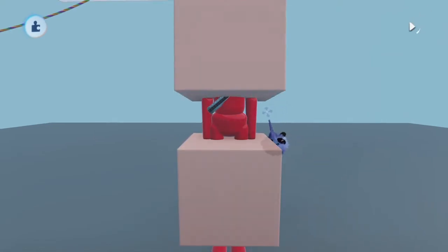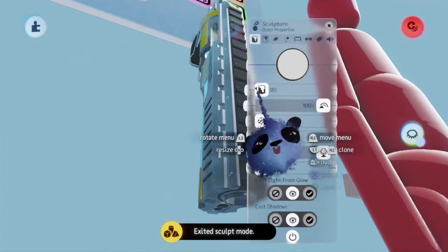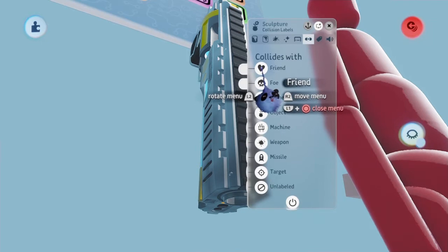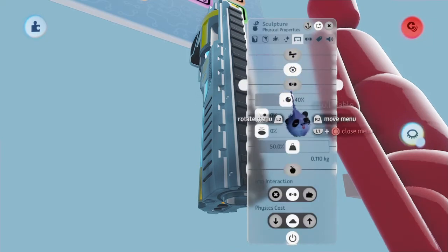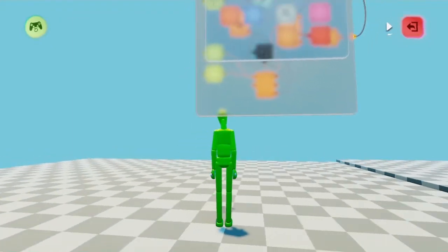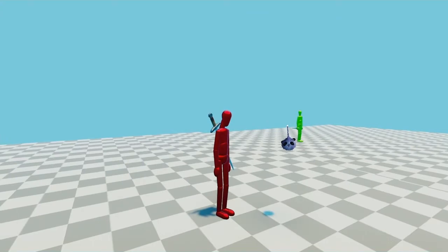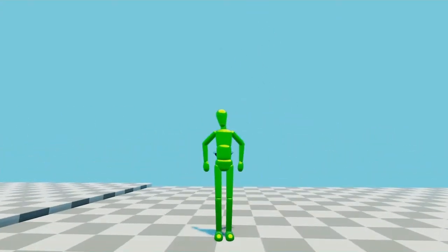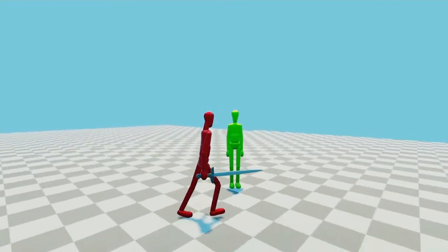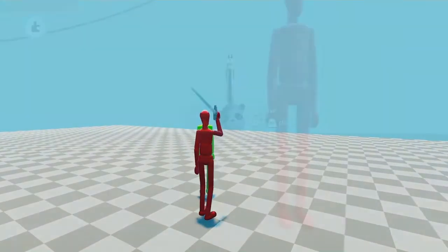If it does the same thing, I recommend scoping into each individual sculpt and turning off the friend label or the collidable button. Next, let's group the weapon with the puppet's hand. Now let me say this. If you guys don't want to group the weapon with the puppet, I recommend watching my easy weapon equip and unequip system tutorial. However, for the sake of this tutorial, I'm just going to group the weapon with the hand.